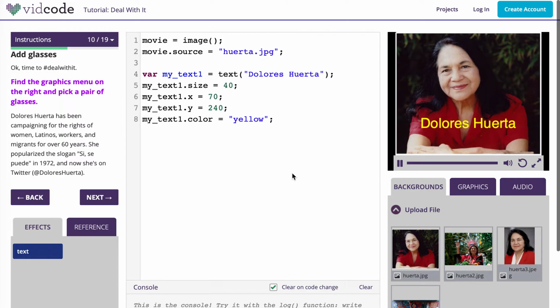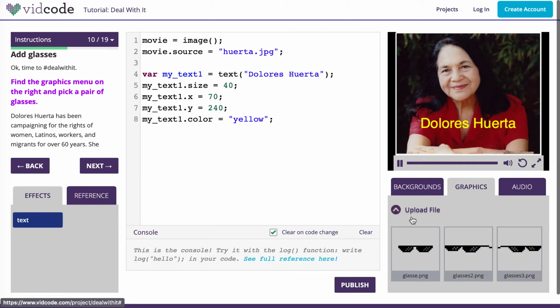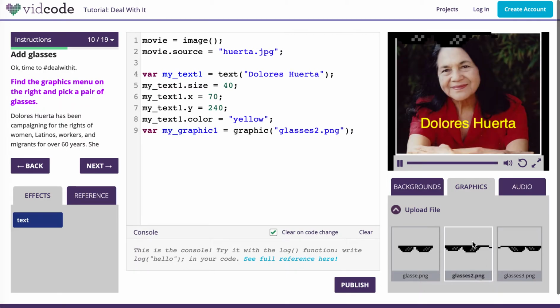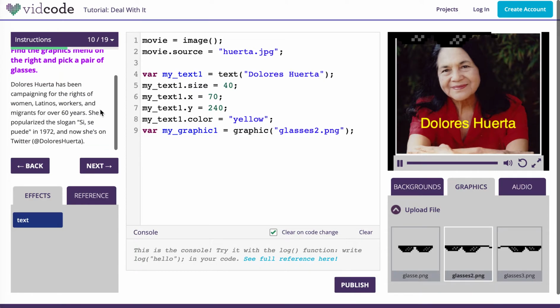Okay, time to #DealWithIt. Find the graphics menu on the right and pick a pair of glasses. Dolores Huerta has been campaigning for the rights of women, Latinos, workers, and migrants for over 60 years. She popularized the slogan, "Si se puede," in 1972, and now she's on Twitter, @Dolores Huerta.